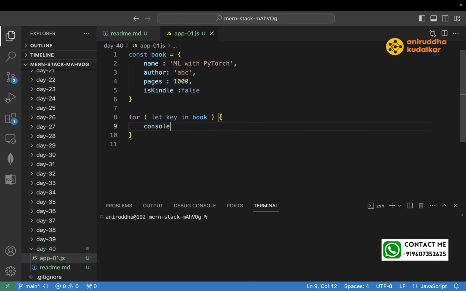Console.log, here we can say key. Now if I run it, cd day 40 and node app01.js. Can you see key, name, author? So all the keys it is printing.